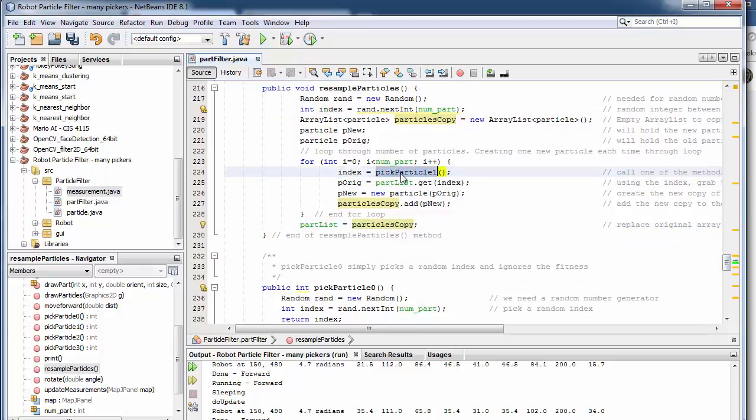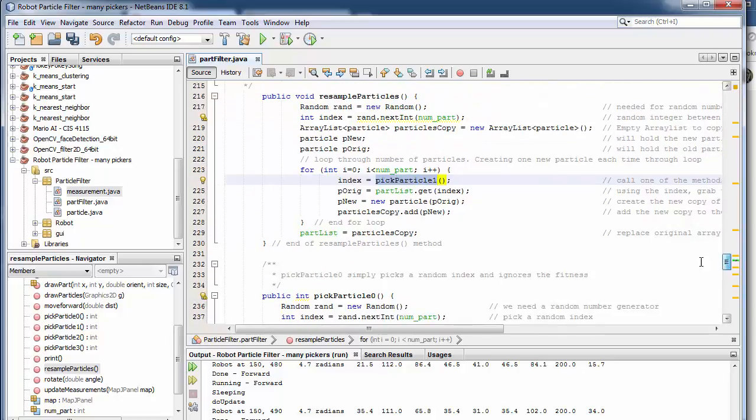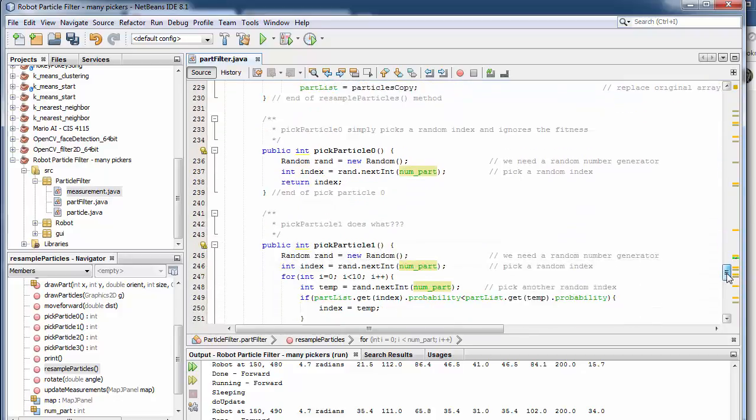But you're going to focus on how do we pick particles. So if we want to pick particles based on their probability. So we have 1,000 particles, let's say, or whatever number of particles. How do you randomly pick one?